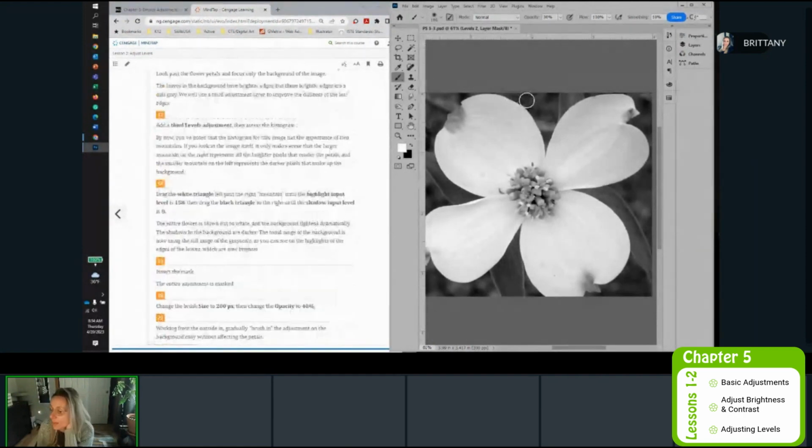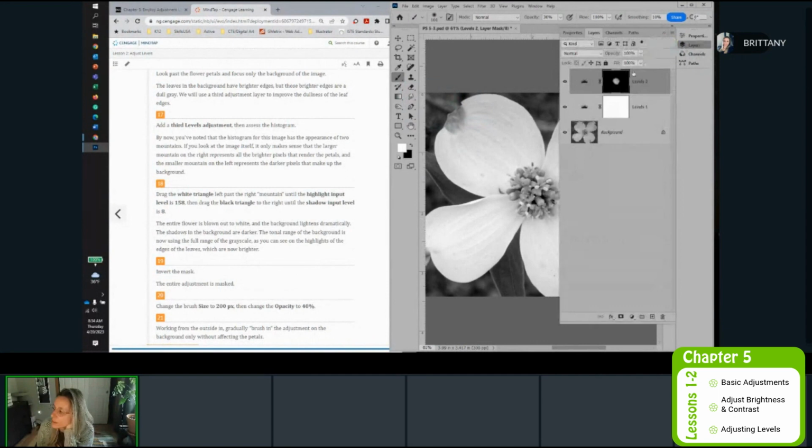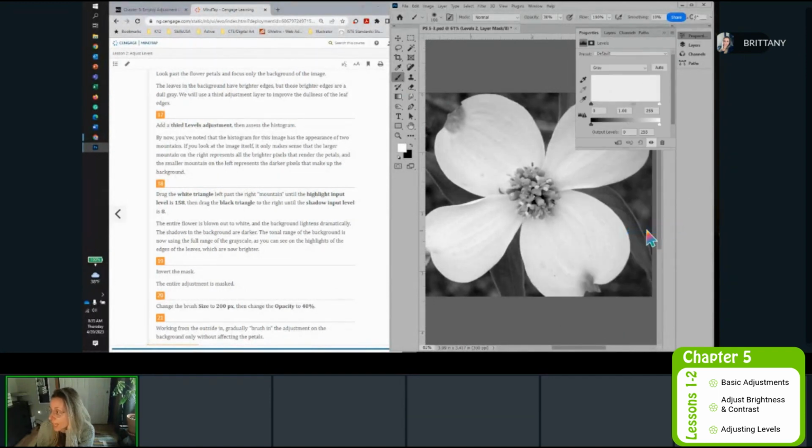So now we're going to add the third level. I just turned on the brush. Make sure the layer is shown and it's highlighted. All right, so third adjustment layer. Choose levels.